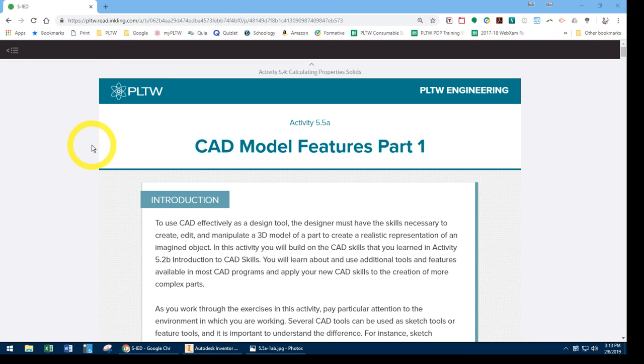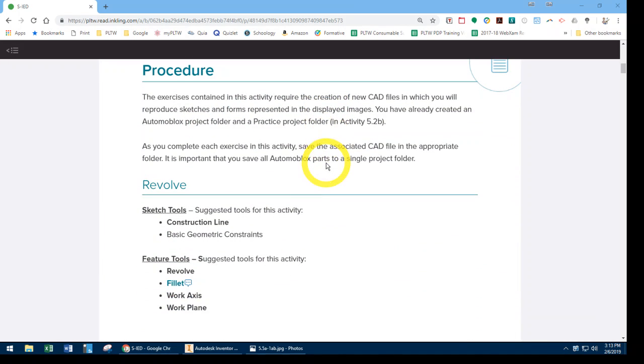This is IED 5.5a CAD Model Features Part 1. In this activity, we're going to learn how to use some new tools. The first tool we're going to learn to use is the Revolve tool.